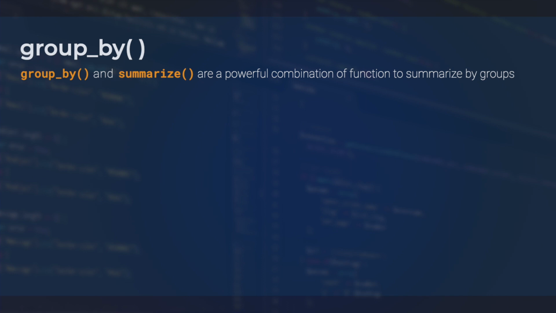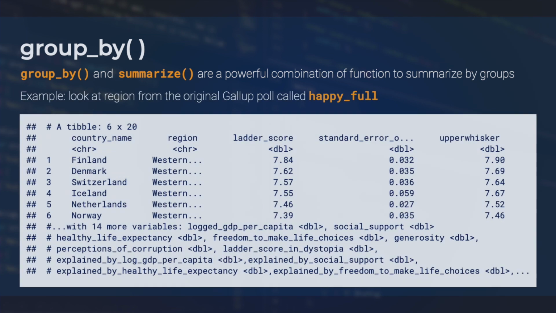However, this function and group by can form a powerful combination that allows you to summarize by groups. To appreciate the power of this duo, we'll be using the original Gallup poll dataset, which we're calling Happy Full here. While this dataset contains many additional columns and rows, let's just take a look at the region variable. This refers to larger geographical regions that each country belongs to. The whole dataset looks like this, which as you can see is too large to fit on our screen.